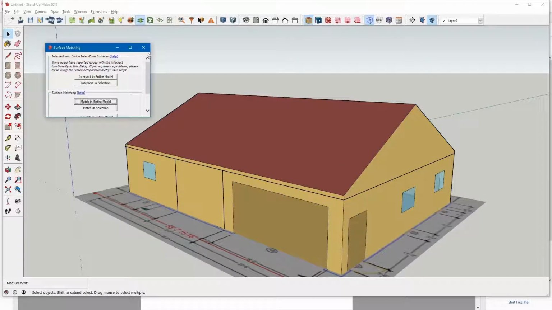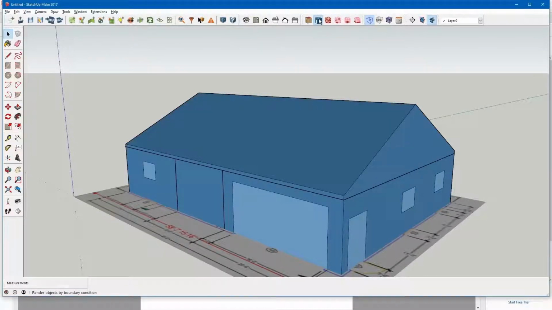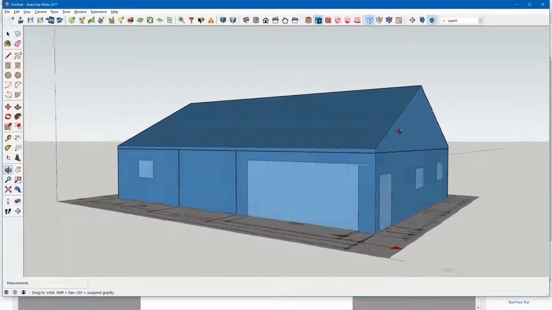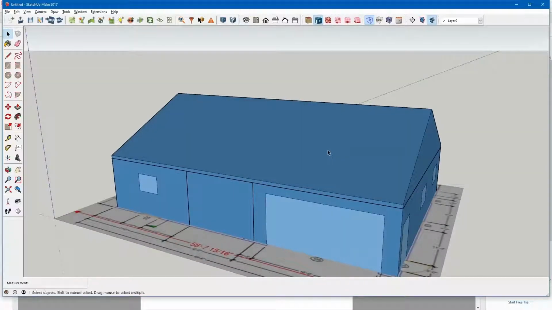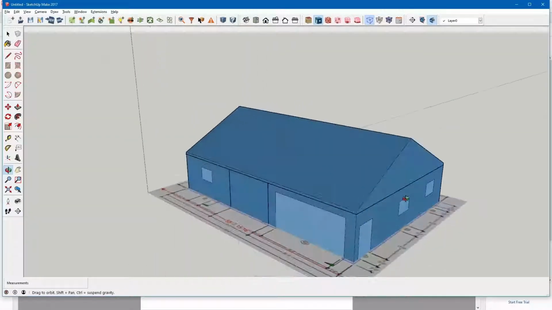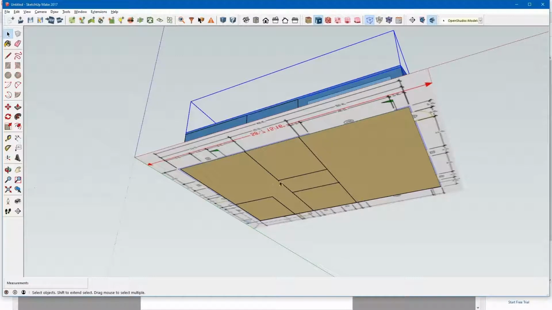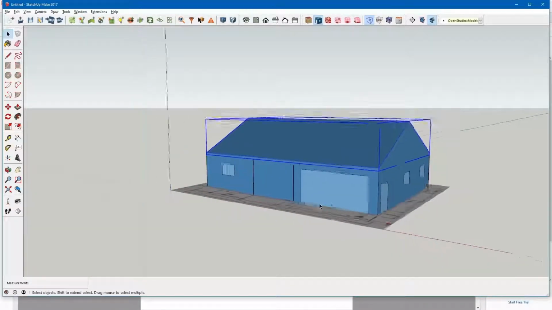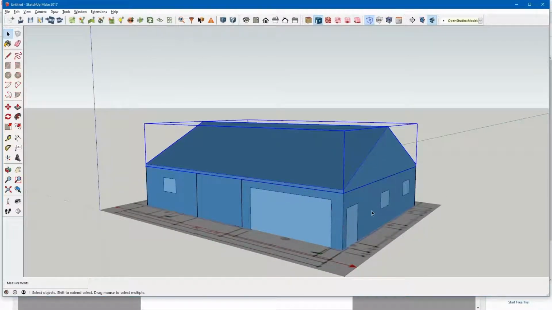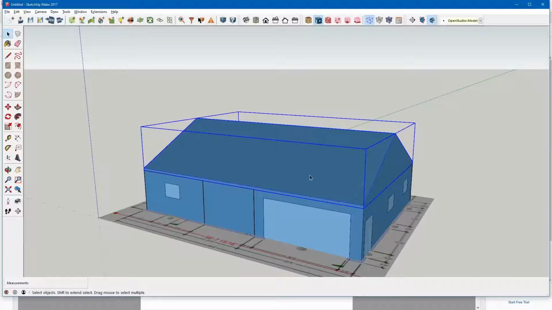Actually, let's just cancel this. I have one more thing to explain. So we're going to select this Render by Boundary condition. And you can see right here that these are all exterior walls and exterior roofs. And you can see exterior floor right here. And they're all color coded based on what they are. The walls are a little bit lighter blue, the roof is a little bit darker blue, and we'll just select this.